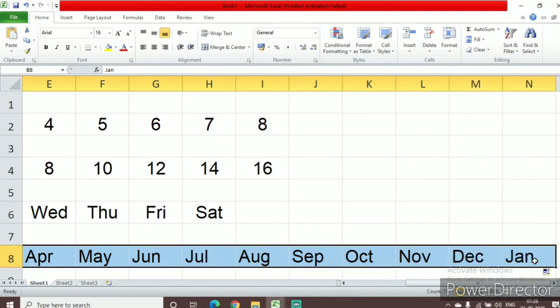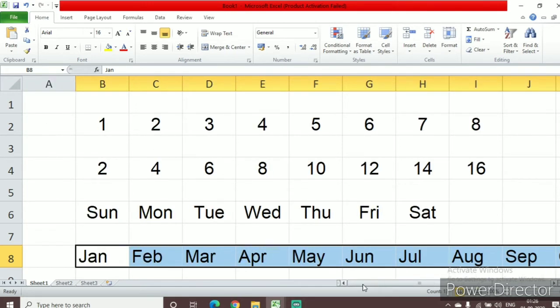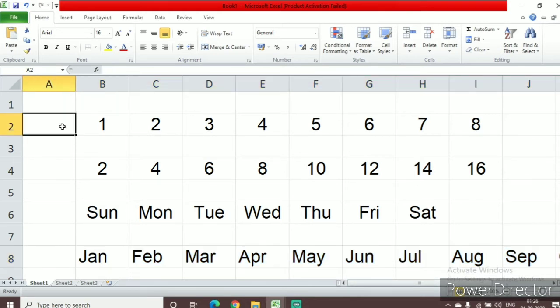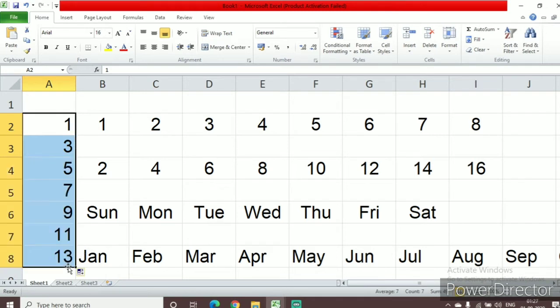and after December also you will get Jan. Yes. So this autofill function works like wonders. Okay, you can do this in this fashion also. Like suppose you write 1, 3, and then you select this, and if you drag this, see all odd numbers have come. So in this way, the autofill function works.